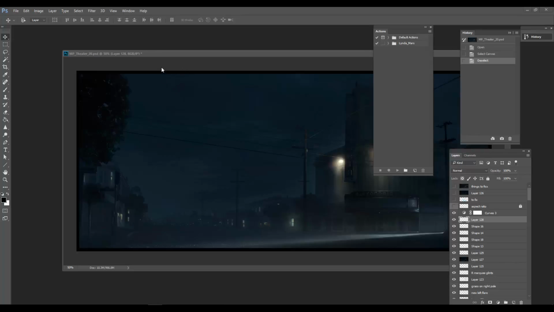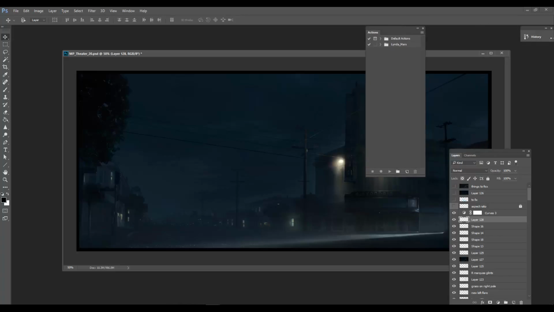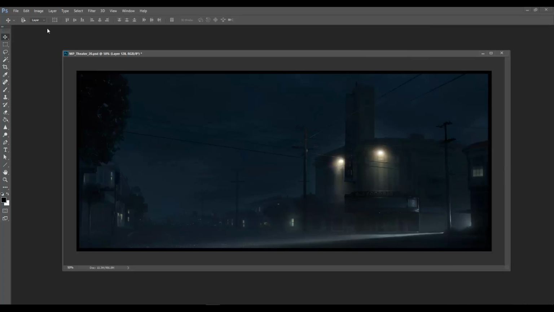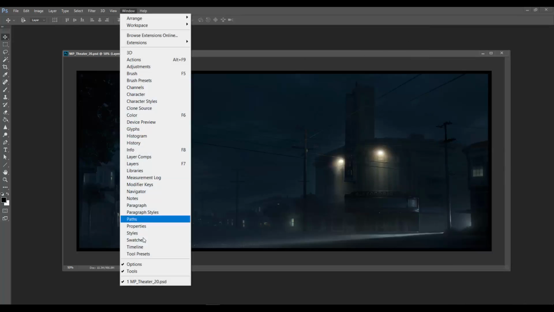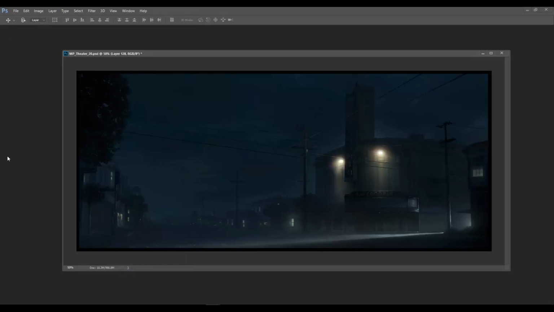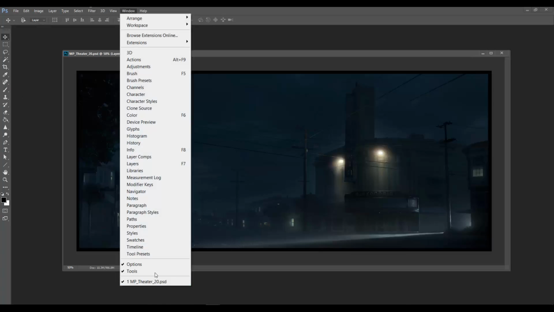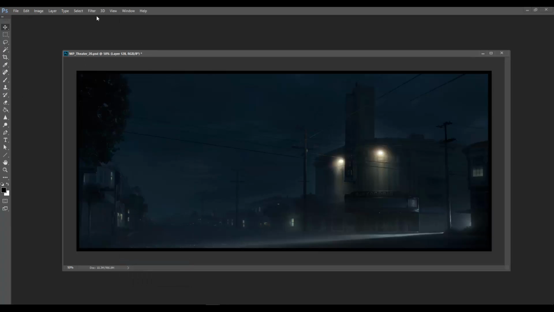So now let's try to organize and figure out what would be a good layout of all these tabs. So I'm just going to X out all of these. And if I go back to Window, right now the only three things that are clicked are Options, Tools, and the Matte Painting PSD that I have open. So if I uncheck Tools, the toolbar goes away. If I go back to Tools, there it is again. Options, see the options go away.